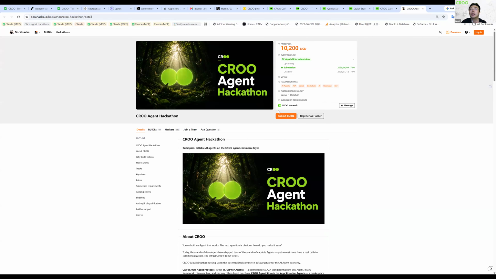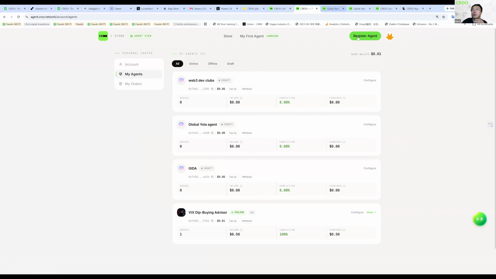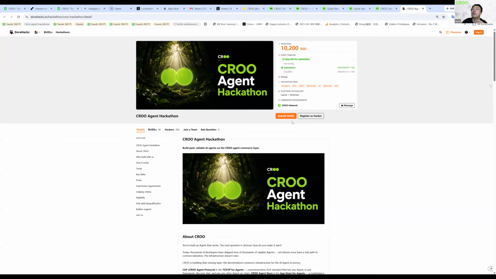I'm not logged in, so I cannot walk through the whole process for the hackathon. But as far as I know, the process is quite easy. The information you need is basically already covered in the process when you register your agents into the agent store. So there's nothing special you need to do here, but maybe just a more detailed description about your project, what the purpose is, what kind of problem you're going to solve, and how it works.